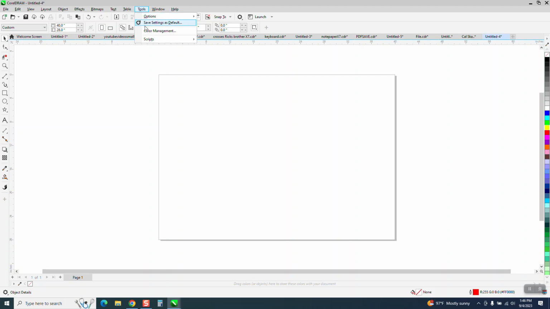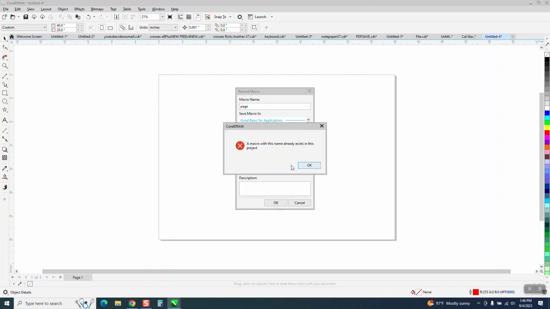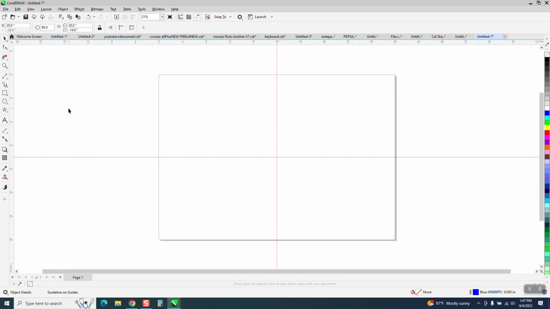So if you'll go to Tools and Scripts, and yours might say Macros, start recording. And we're going to call it page and hit OK. I already did it, so I'm going to go page O for open. And then go right here and click new. Get your indexing lines, hit P, go up to Tools, Scripts, and stop recording.